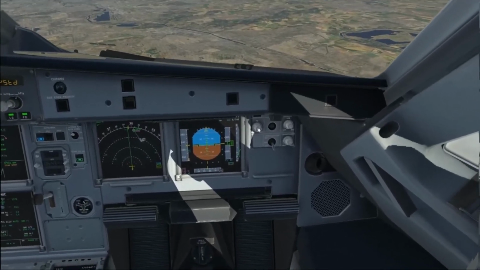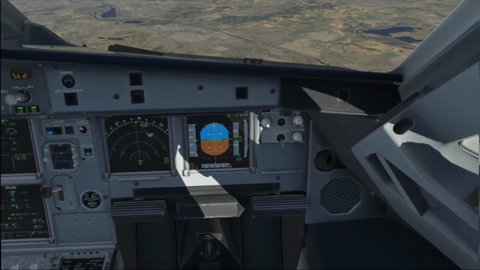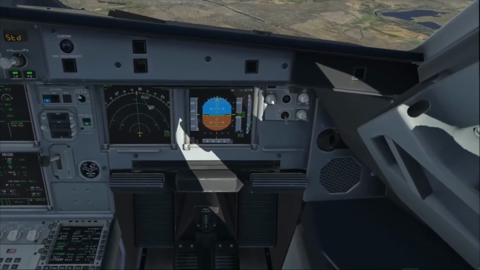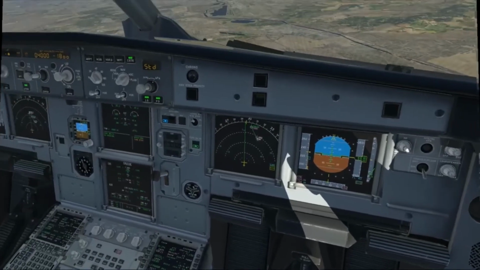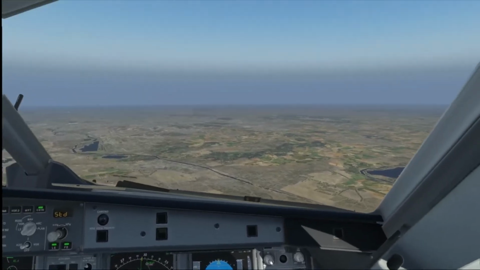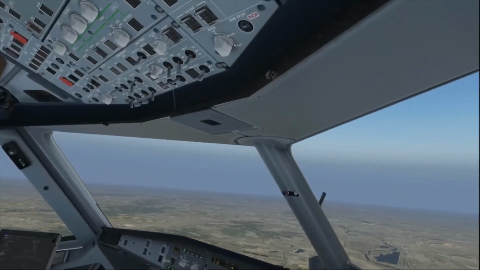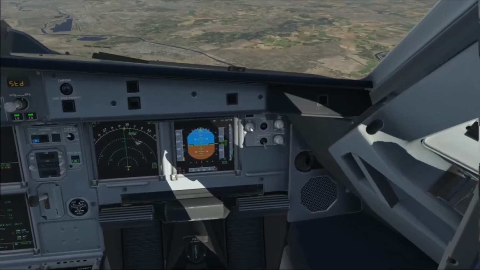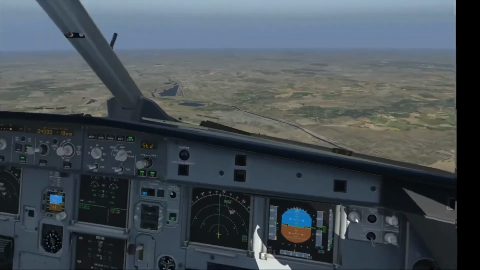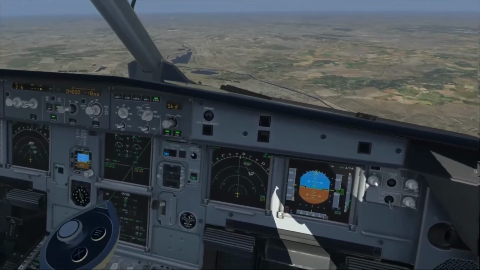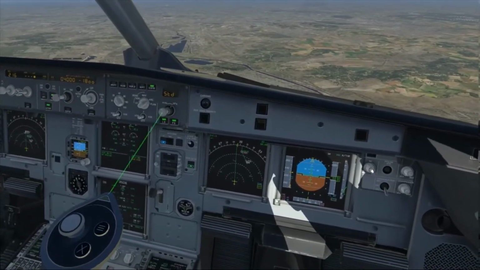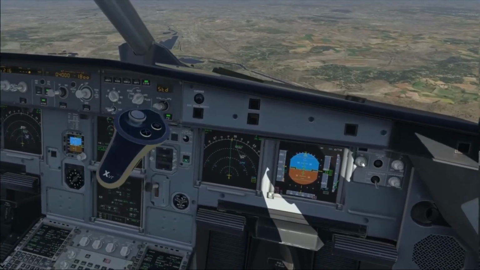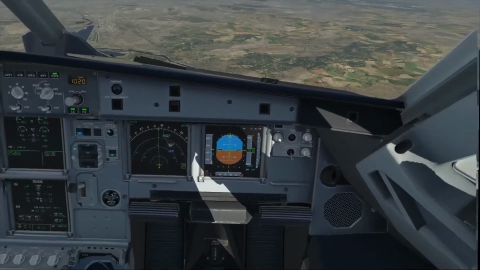Once we level off, we're gonna lose quite a lot of speed. We have to retract the speed brakes, and we're gonna turn on this. So I'm gonna put in the QNH already. Change 1020. There we go.